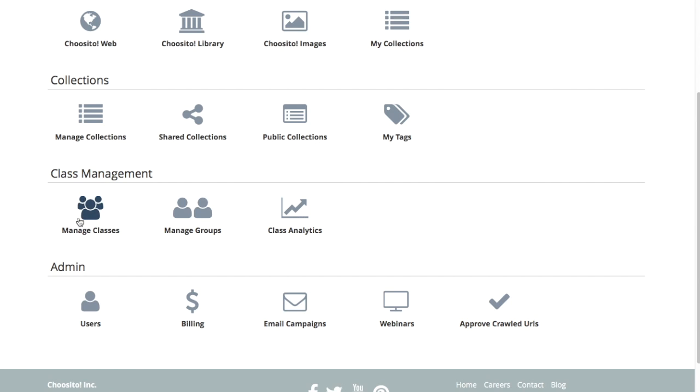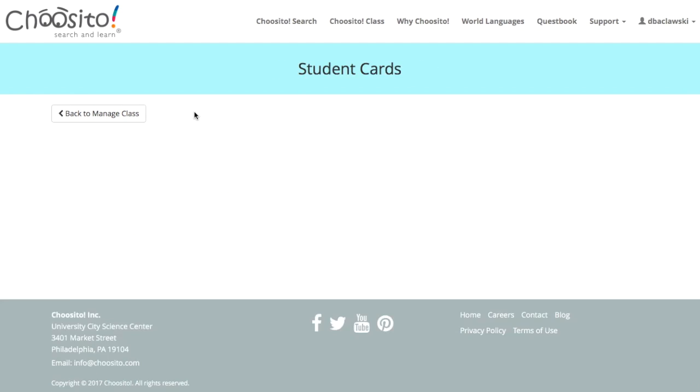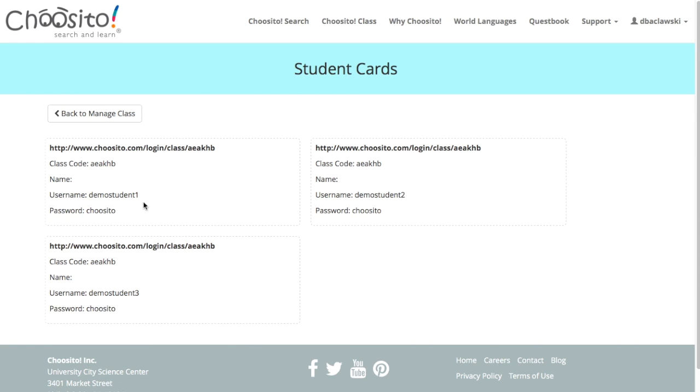For managing classes, you are able to create, delete, and organize your classes. By adding or editing students, you can assign passwords, usernames, and even call up all that information as needed throughout the year by clicking on student cards, which gives all the information for your students.